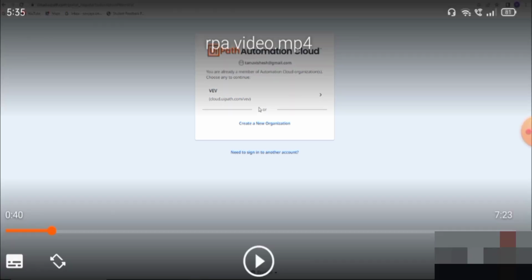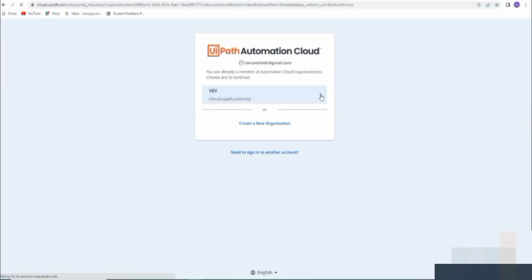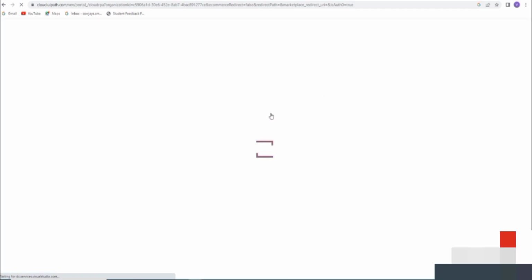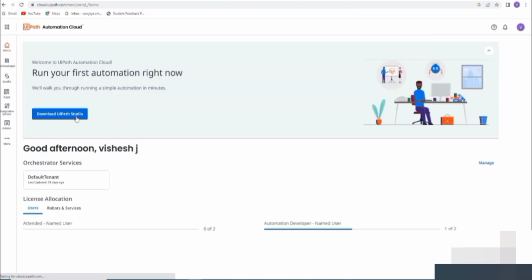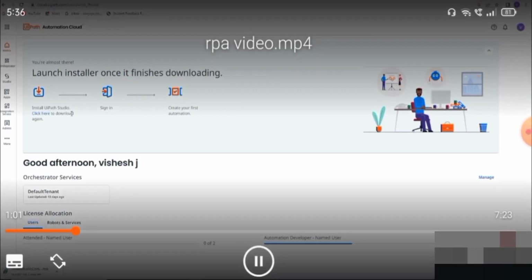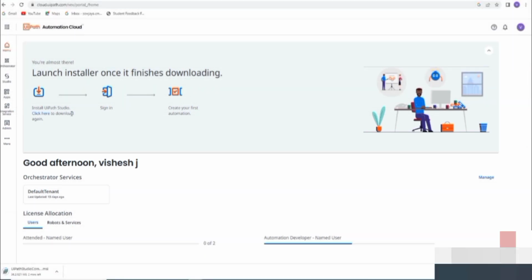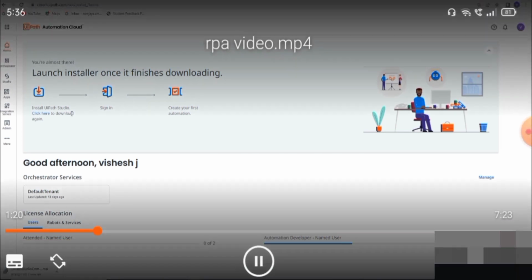Next, see here. Once you have created your own workspace, you will see a page like this. There you have the download UiPath Studio button. Please click on the download UiPath Studio button. It is going to download your UiPath Studio. You can observe there, it is downloading the UiPath Studio. Once the download is over, I will show you.